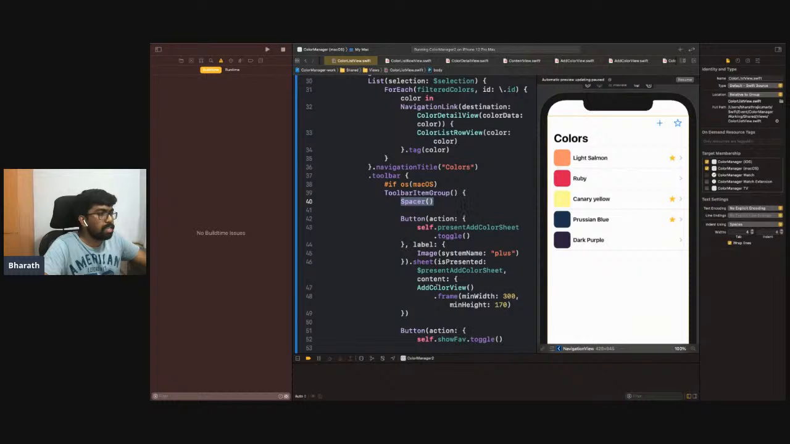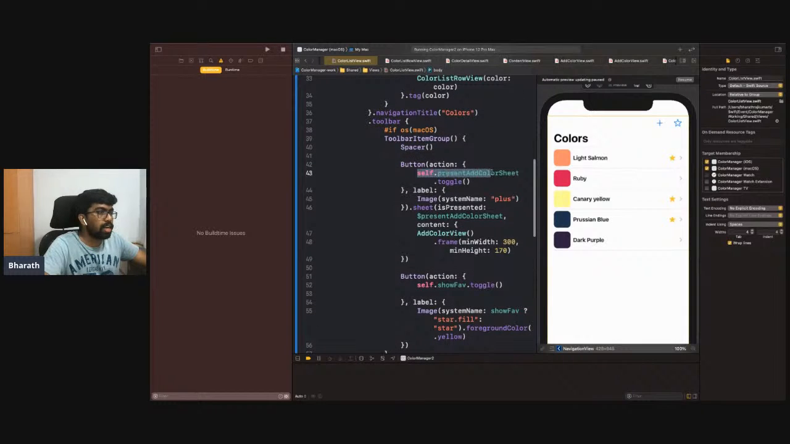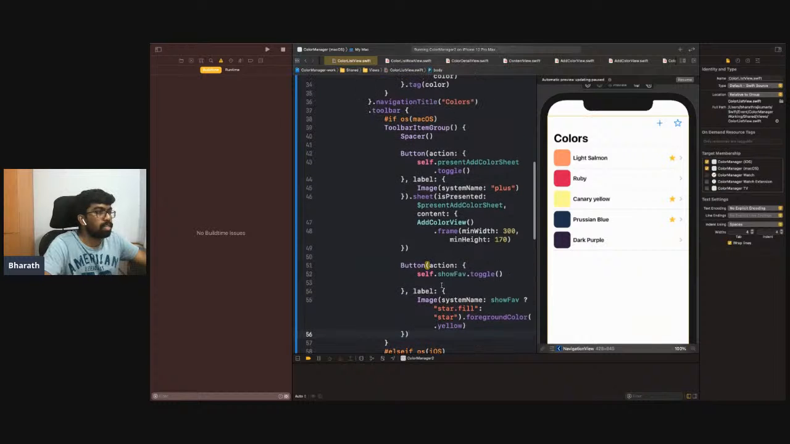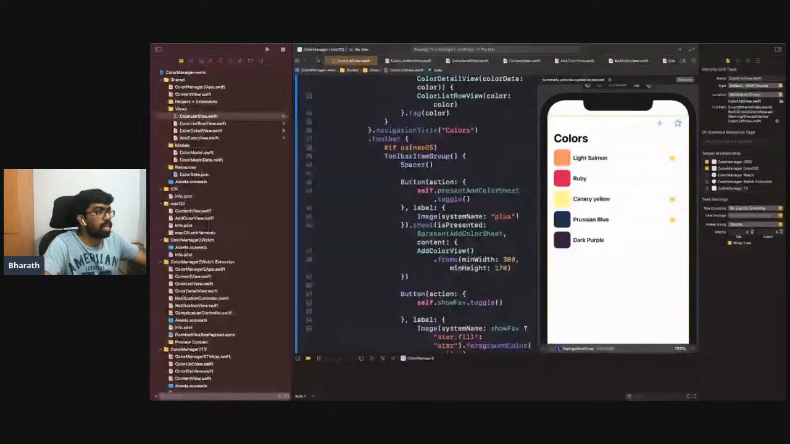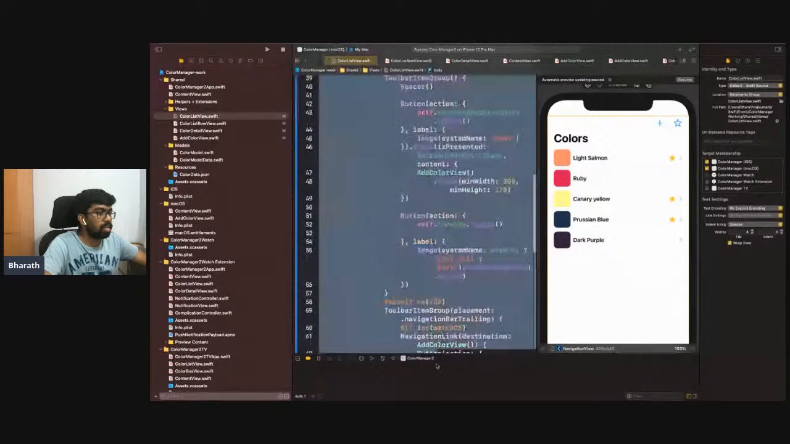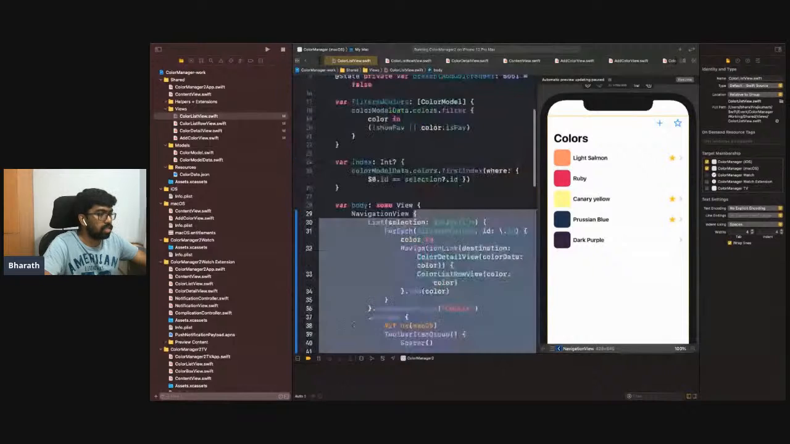So we'll be having a spacer, a button to toggle the add color sheet, and there will be another button to just filter the favorite. So these are the three important components in the toolbar of macOS. Just make sure that you select the target as macOS, and I'll also paste this updated color view for your reference.